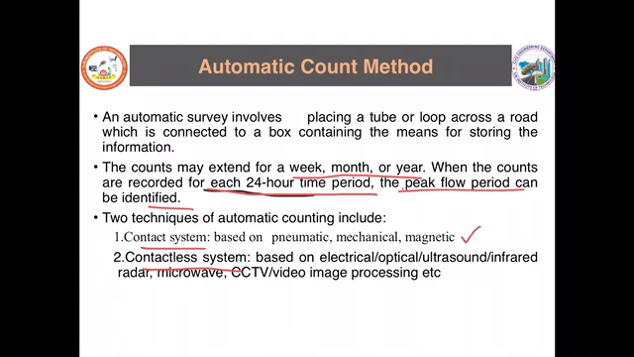In the contact system, some instruments record the number of vehicles as soon as the vehicles come in contact with the equipment. In the second, there is no contact between the machine and the vehicle. The contact methods include pneumatic tube, mechanical and magnetic methods. The contactless systems can be electrical, optical, ultrasound, infrared radar, microwave, or CCTV video recording image processing, etc.